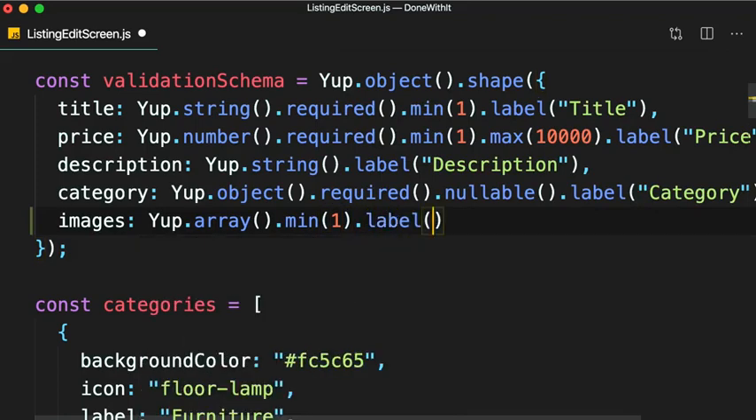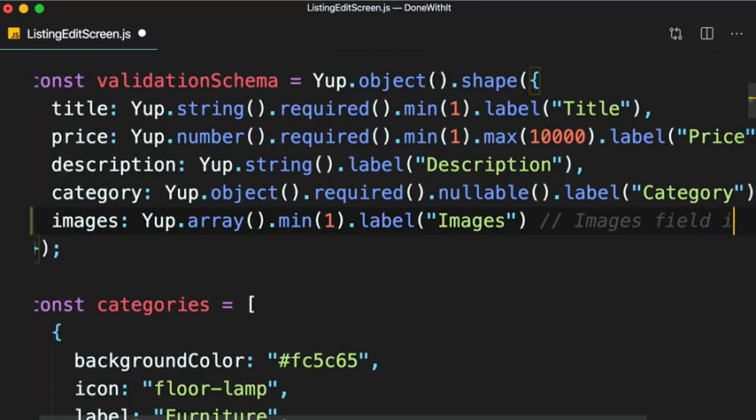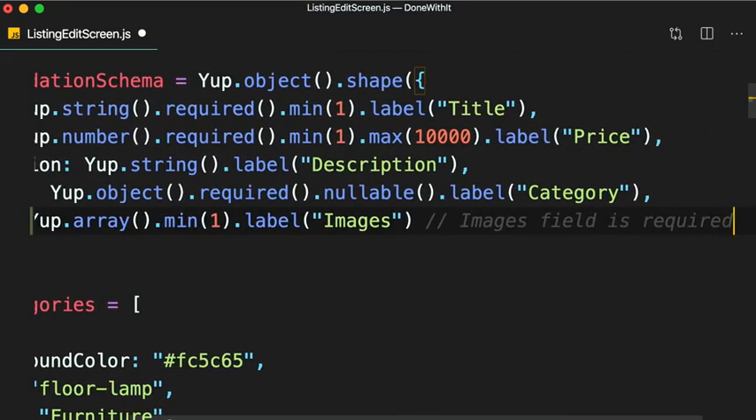Now we could call the label method to give this field a custom name, like images with a capital I. And with this, our error message would look like this: Images field is required. Now this error message doesn't quite work in the context of this form. It would be better to tell the user, hey, please select at least one image. So we don't really need the label method here.